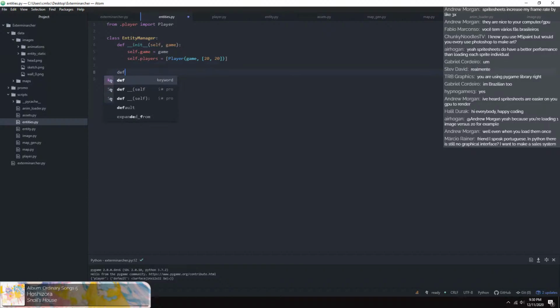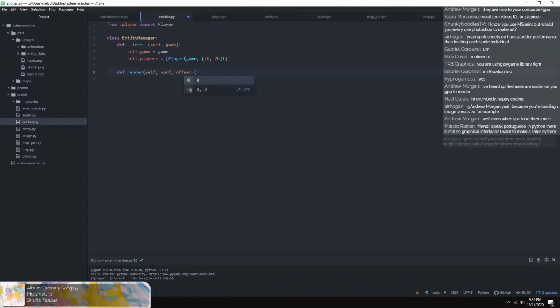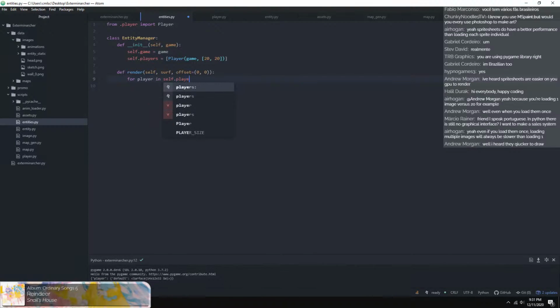I do need a render function for the entity manager, so render self, need a surface to render onto, and an offset for the scroll and stuff. So 0, 0. Okay, for right now, I don't have any other entities, so I just got to render the player. So for player in self.players, player.render surf and offset.